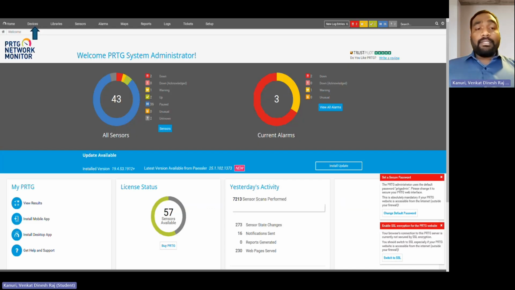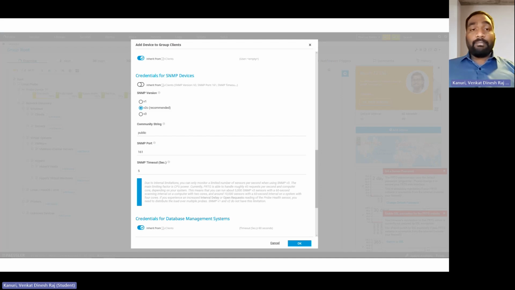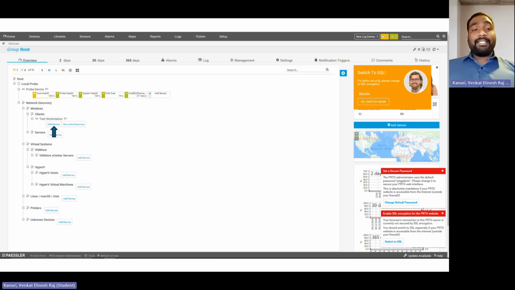The first thing we start with is gathering the IP address of the test workstation, then open PRTG on the admin computer and click on device, add device, and enter the test workstation name, the IP address, and then check the SNMP for the version and the community string, and then click on add. The next thing we'll be doing is adding sensors.